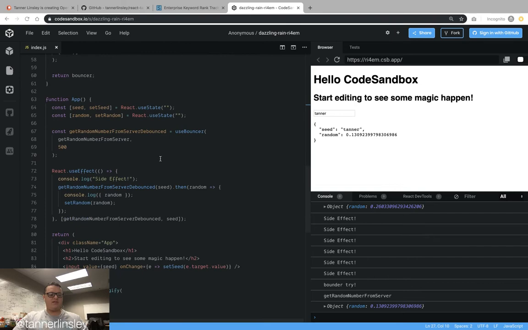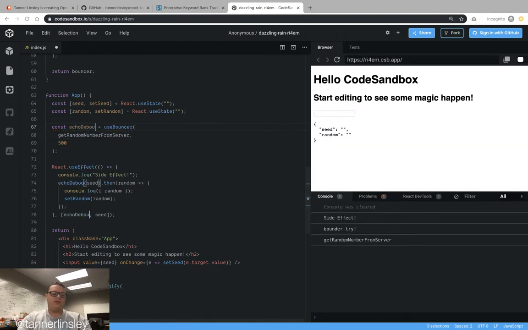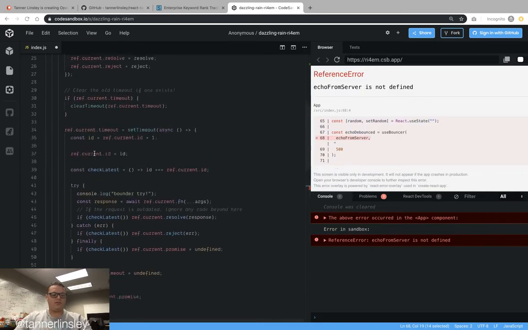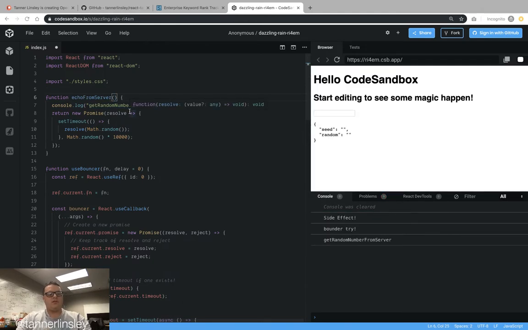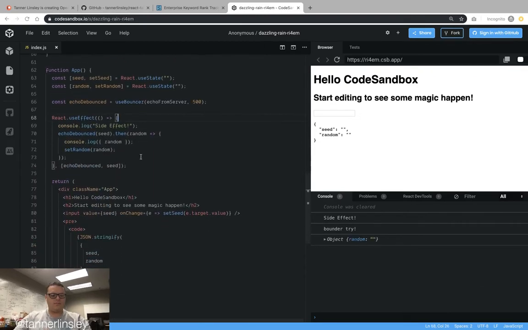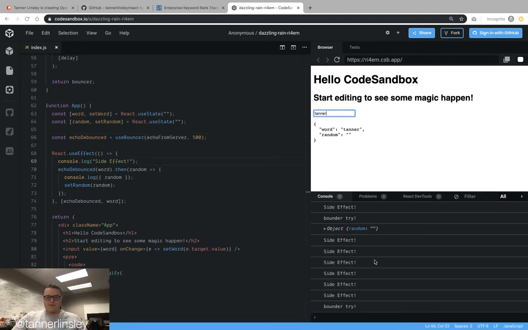So let's make sure that instead of sending through a random number, we're going to make this a little more clear. We're going to say echo debounced. We're going to just use an echo function. Echo from server, word. And we're just going to resolve the same word that we sent through. And seed, we're just going to call it word. Okay, so now if I type Tanner, it should echo back Tanner, except it's not random.